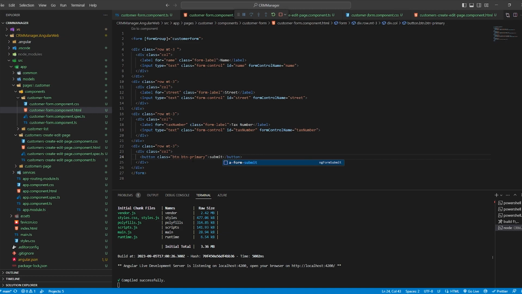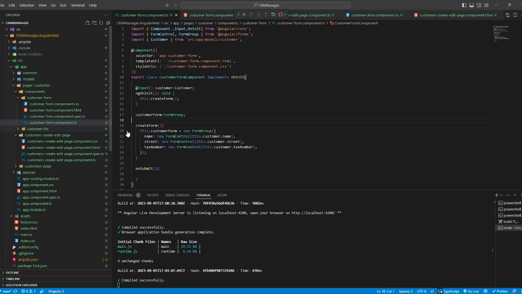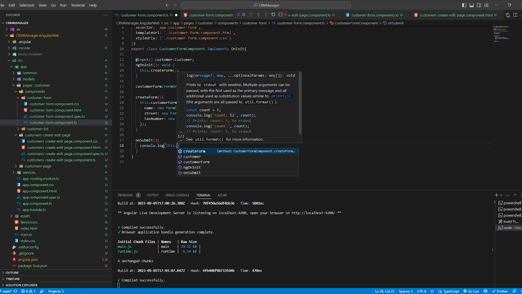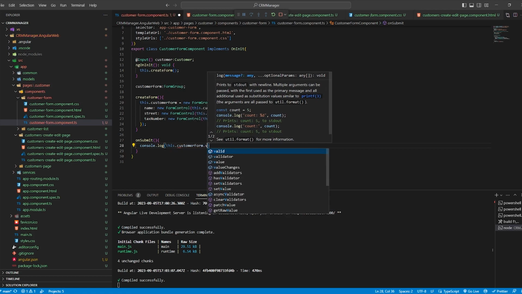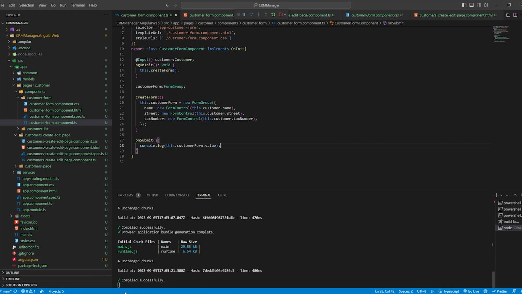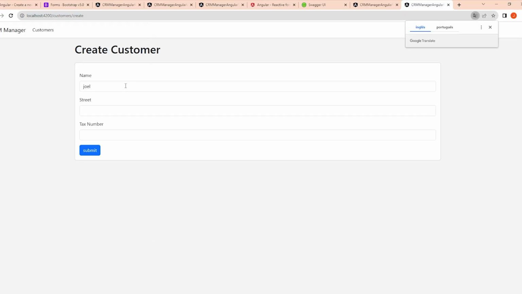Submit. This button is gonna be type submit. Okay, and now I need to add here ngSubmit on submit. I'm gonna call this a method, and here let's just see how the form is. So it's gonna be this.customerForm.value. Okay, let's just see how it is.